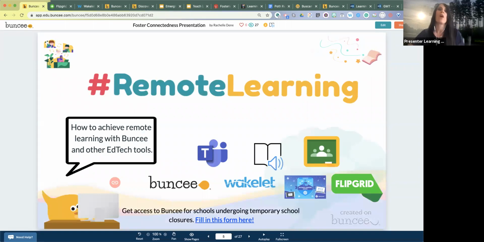So Buncee, when all of this started, put together this remote learning kit. And when I take a break in between, I will drop some links into the chat, or if you Google it, you'll find it. But they initially put together a kit so teachers and schools that were undergoing those school closures could fill out a form to get access to a classroom account, which you can sign up for free and there are limits, but when this happened, teachers could get their own classroom account, and I will show you a teacher dashboard, and students could enroll and join the class.